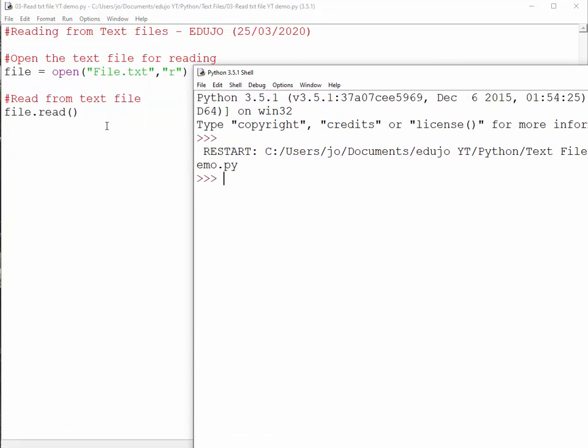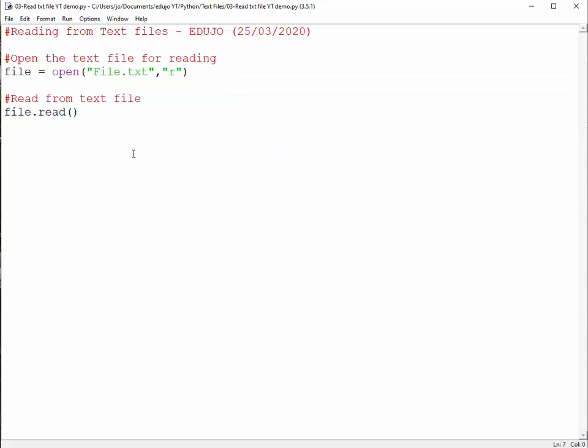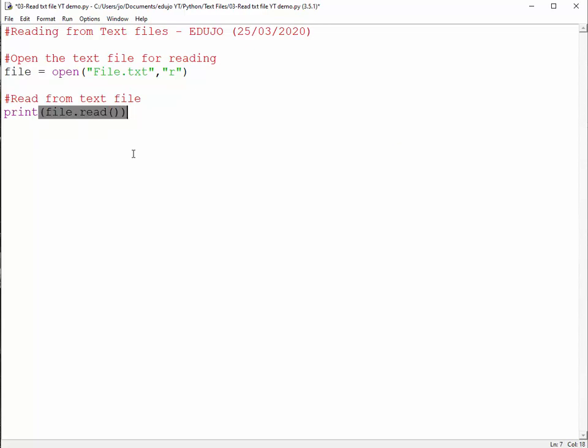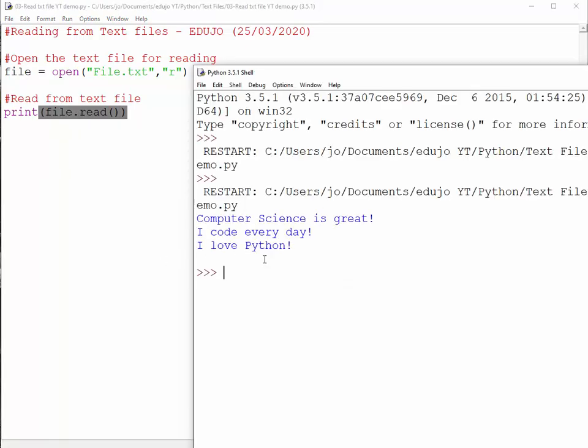Aha! I just realized. Although we're reading from it, we're not telling it what to do. We've read from it, but to display it over here, we must tell it to print to the screen. So let me go back here and put this inside a print function. Print, open bracket and close bracket. So F5 enter, and now it should display it.